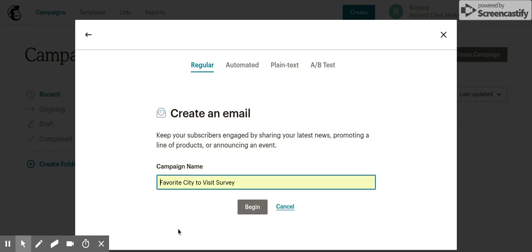I'm going to call mine favorite city to visit survey. So my survey is asking people what is their favorite city to visit, and I'm giving them a list of choices to choose from. So I'm just going to correlate the name of my campaign with the name of my survey. That makes it easy for us to remember later what the email is all about. I'm going to click begin.